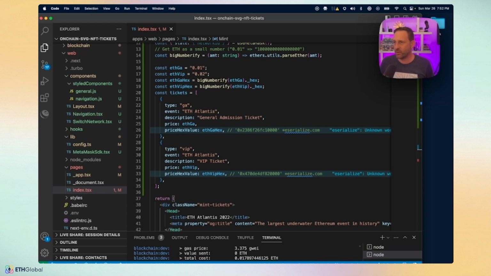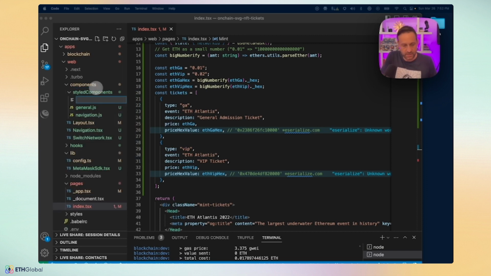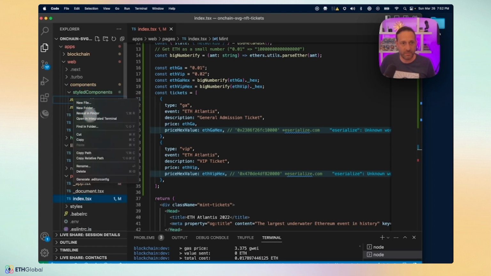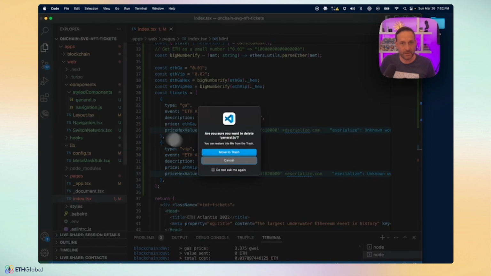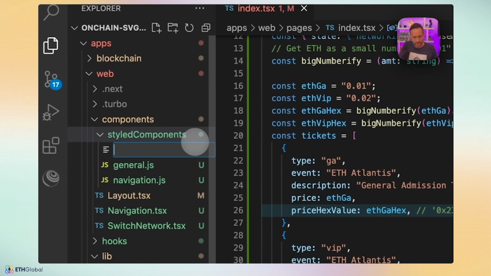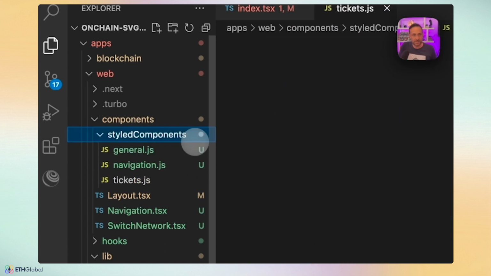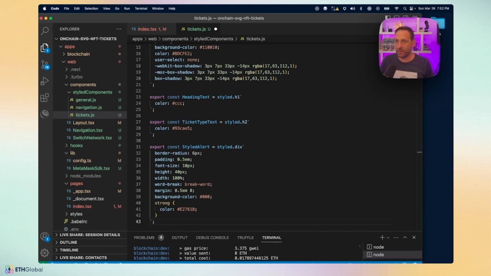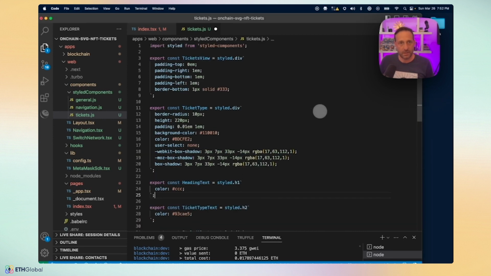So we're going to go into our styled components first, and we're going to create a new file called tickets.js. I've messed up here, didn't I? No, I don't want to do that. I want to create a new file called tickets.js. Go ahead and copy in our styled components.